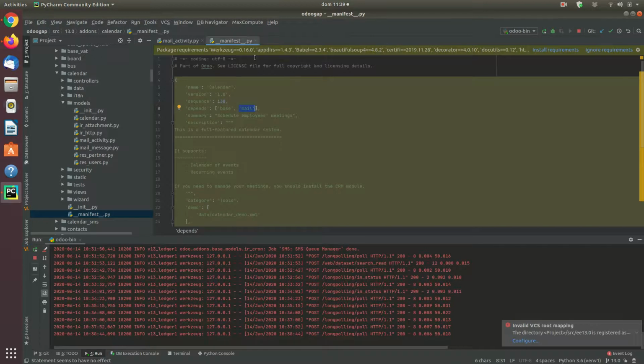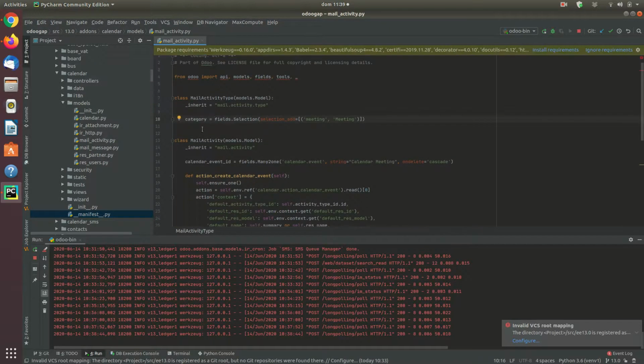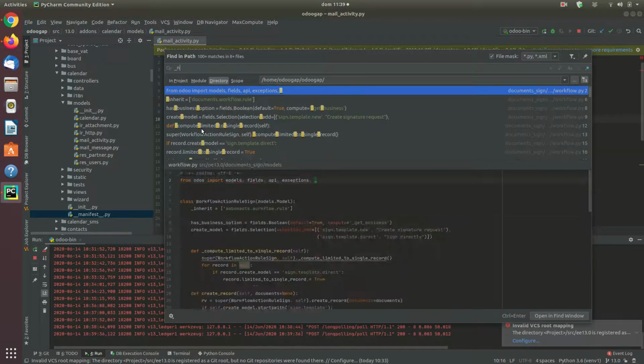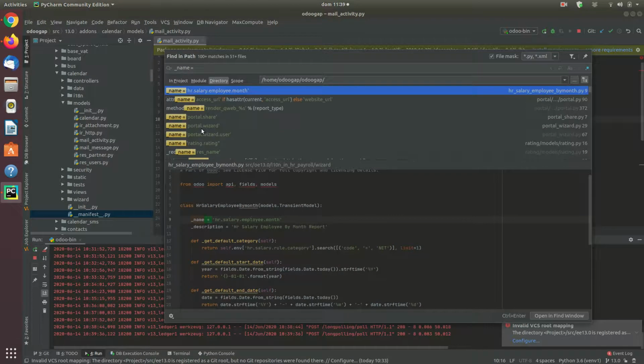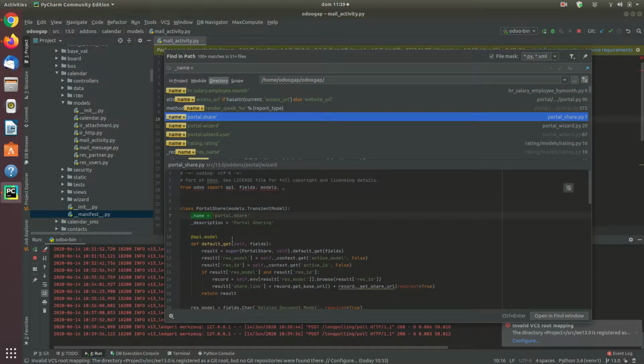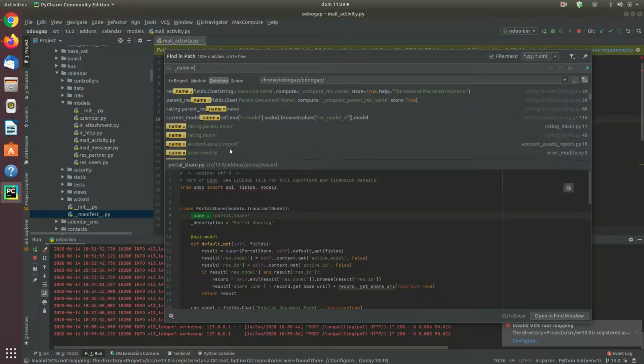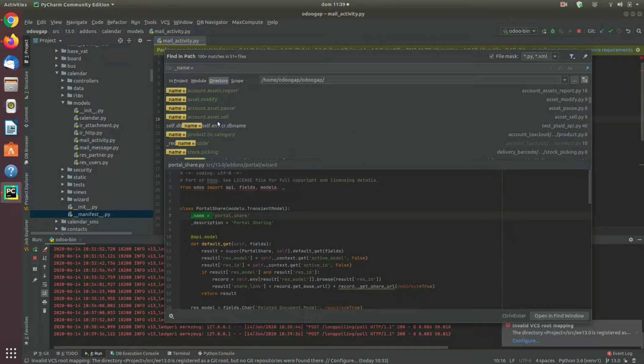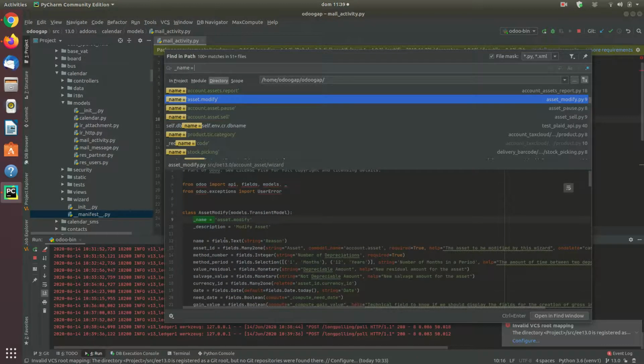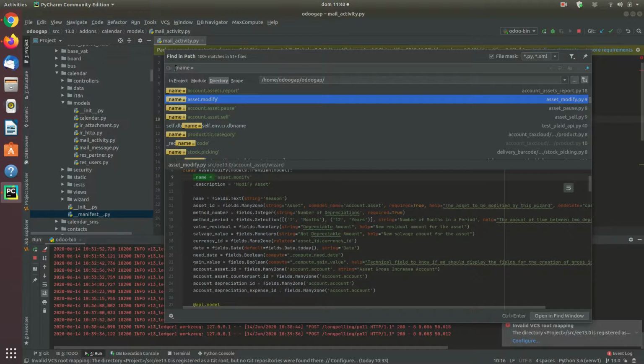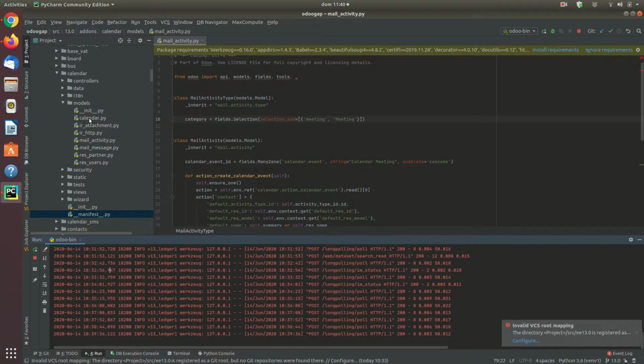If you're not adding fields to an existing model but creating your own model, then you can just do underscore name equals, for example, portal share. This is a new model, and this is the initial declaration. When I want to see the initial declaration for a certain model, I just search for this underscore name. It's going to show exactly what is done.